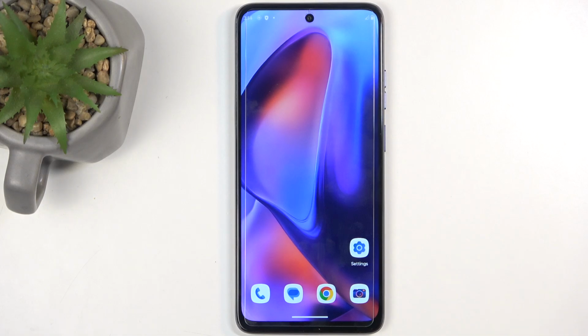Welcome, in front of me is a Motorola Moto E15, and today I will show you how you can enable and set up your Do Not Disturb mode.